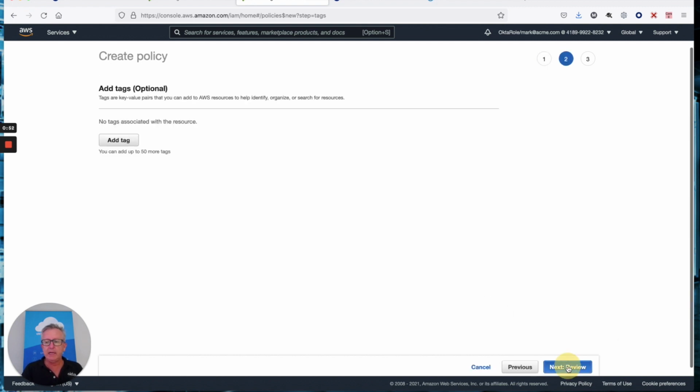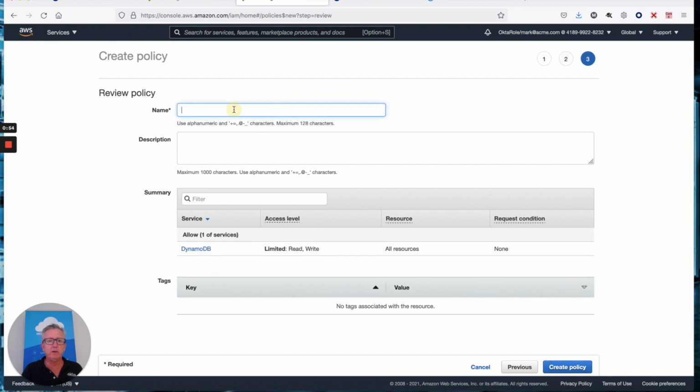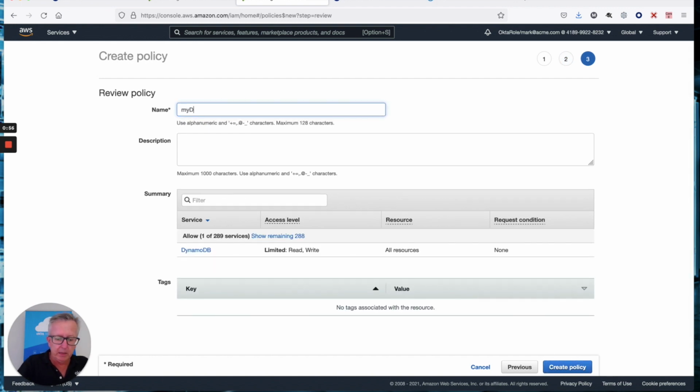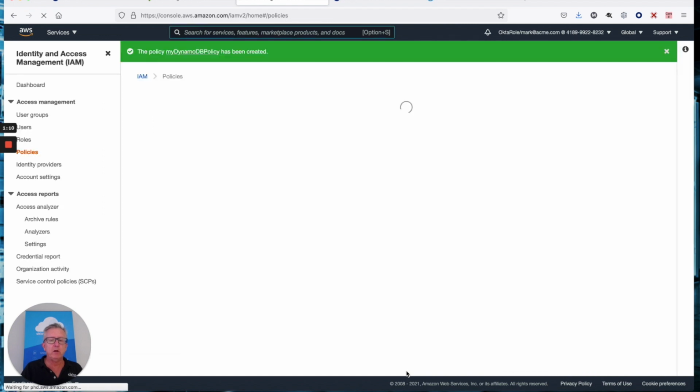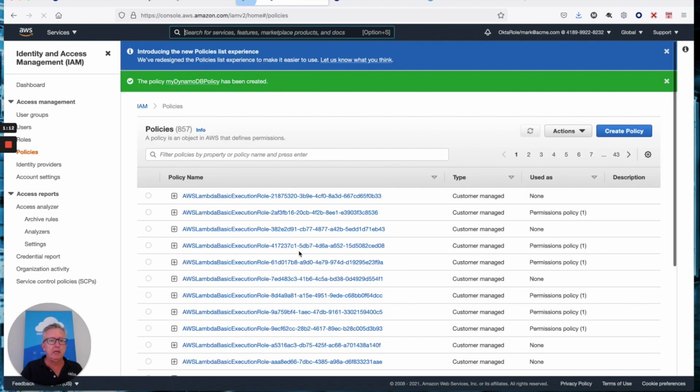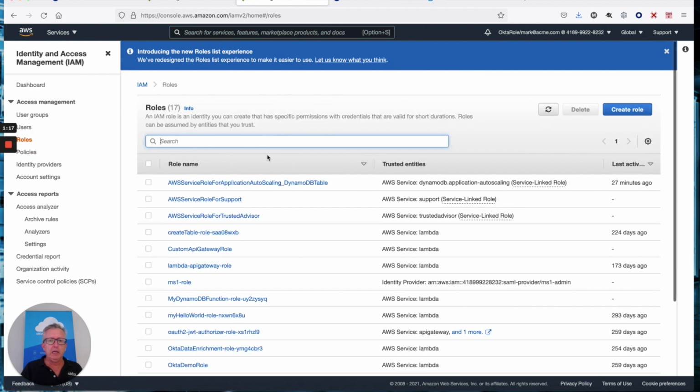Don't need to add any tags, and just go review. Now we just need to give it a meaningful name. Just create a meaningful name there, don't need to worry about a description, and just go create policy. Once that's done, we can now use that policy within a role. So the next thing we're going to do is go to roles, and create a new role.